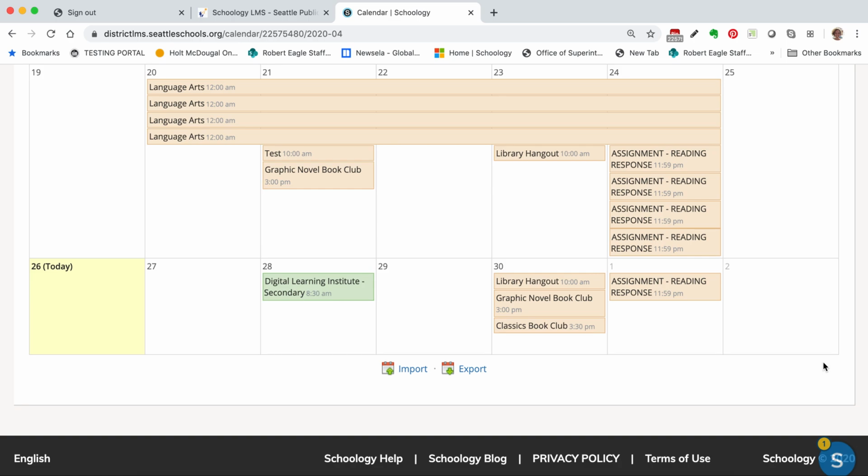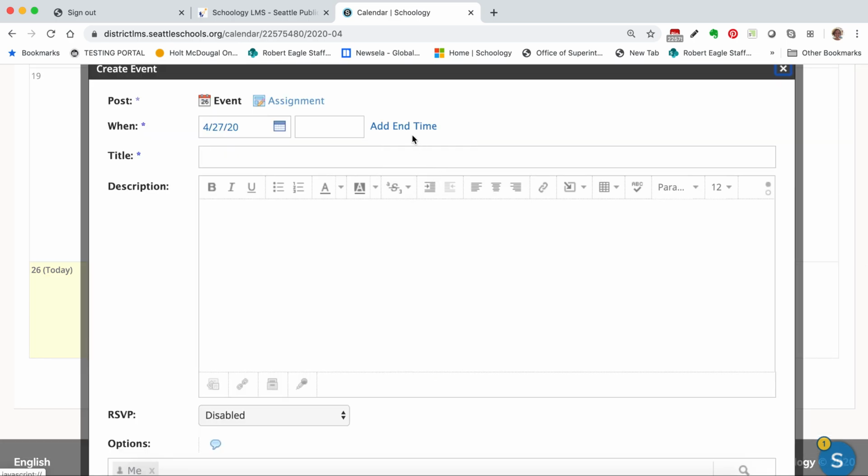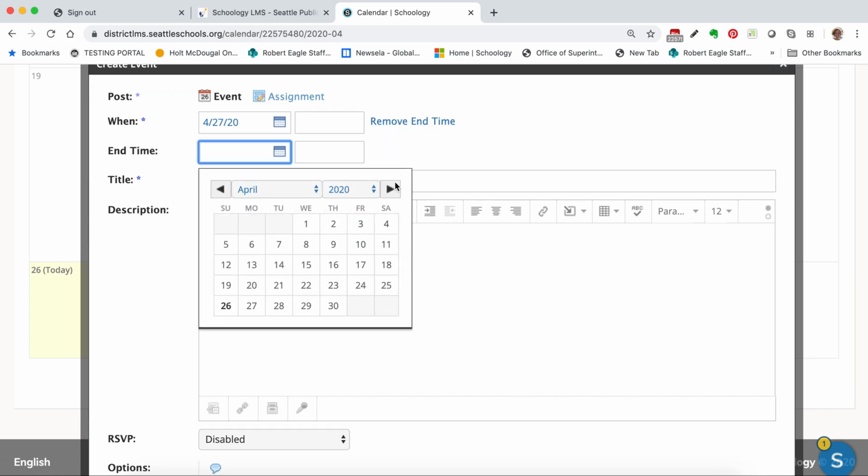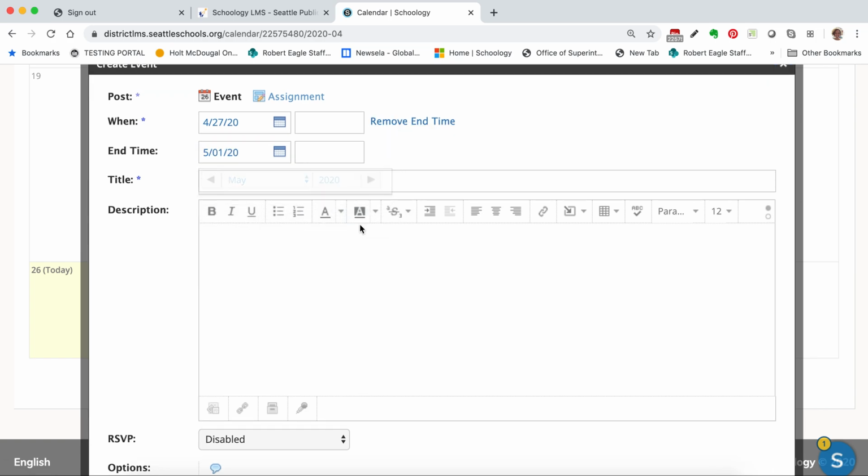Second thing, I wanted to remind you how to create that weekly calendar entry. So you're going to click on the Monday of this week. Then you're going to add an end time, and you're going to make the end time May 1st. Can you believe it's already May? I like to put in 12 p.m. here just so I make sure it doesn't default to 12 a.m. and this entry doesn't end on Thursday instead of Friday.